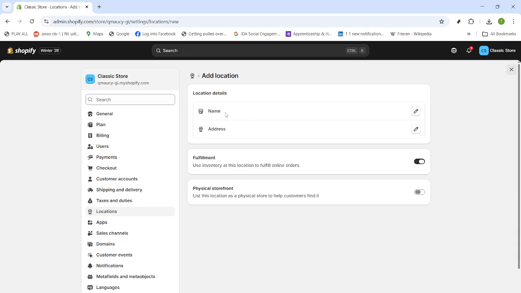Use a clear descriptive name you'll recognize later, something like Main Warehouse, Downtown Store, or Pop-up Market. Consistency helps when you run reports and assign inventory.